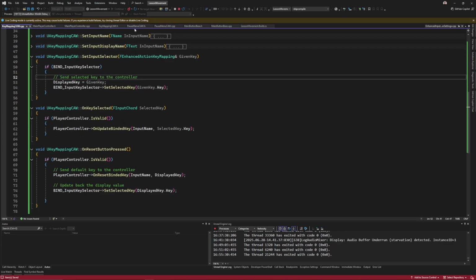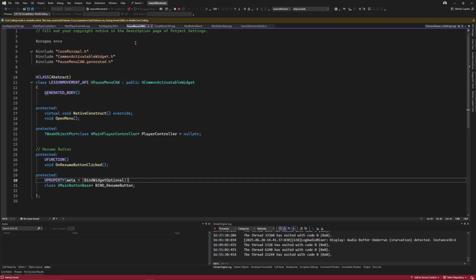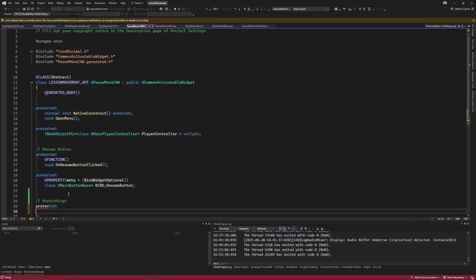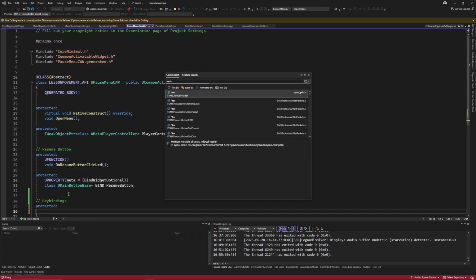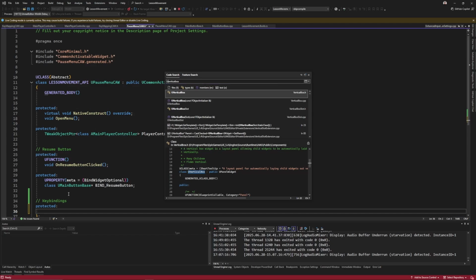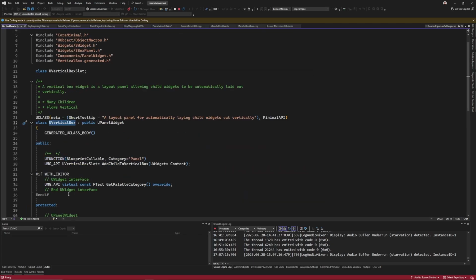We will need to do one more thing, which is to display the mappable key inside the pause menu widget. So let's create a last part for that: key bindings. We will display these key bindings inside two vertical boxes. So let's look for the class. Vertical box. Vertical box. Okay.